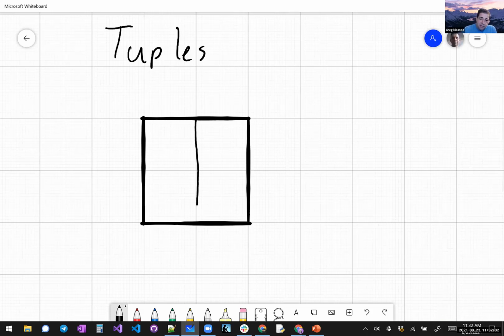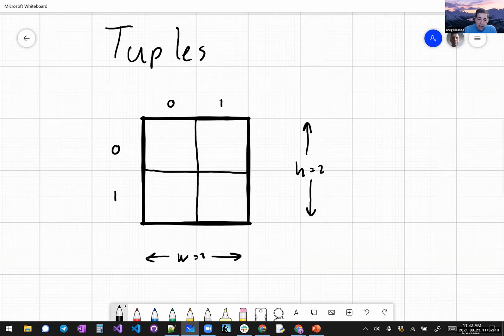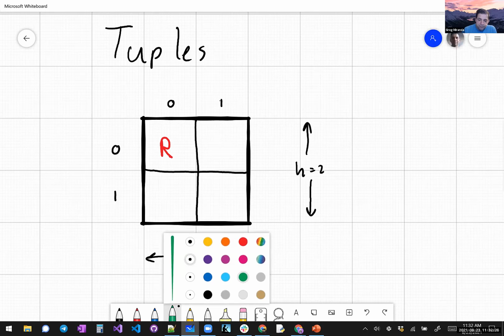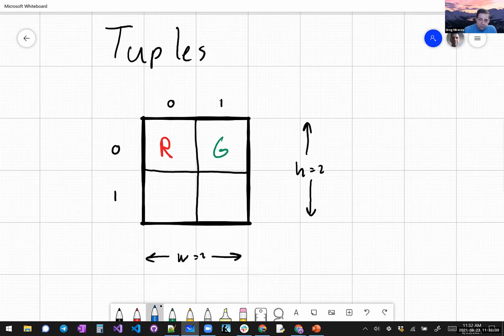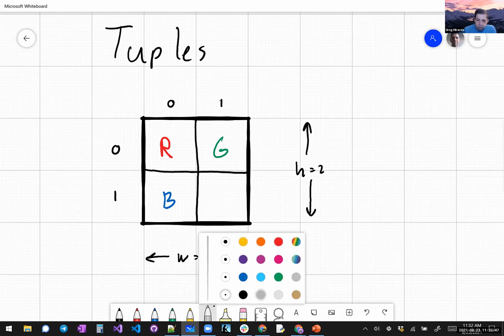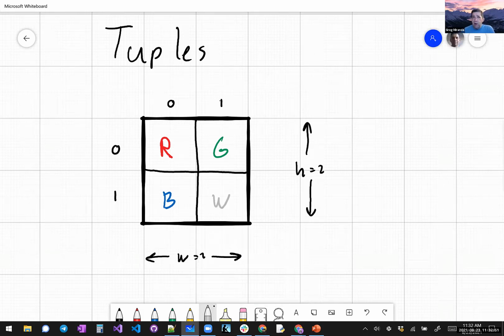And we're just going to have 4 pixels. And this is going to be 0, 1, and this is going to be 0, 1. And the height is equal to 2, and the width is equal to 2, giving us 4 pixels. And I want to be able to put in red, green, blue, and white. Right, so how do we represent this image in Python?